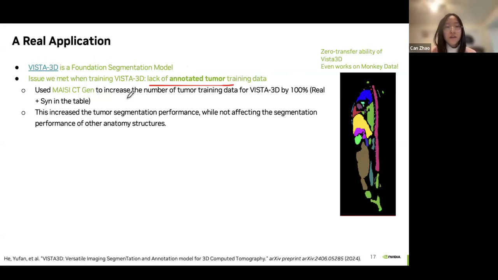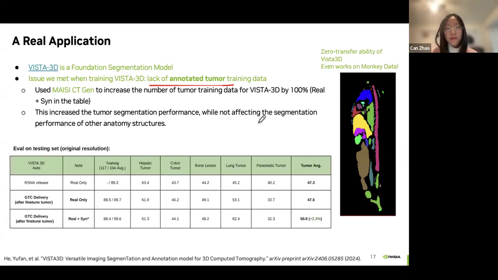We used the MAISI CT gen to increase the number of tumor training data for Vista 3D by 100%, which is the real plus synthetic data. When we say increase the data by 100%, it means that if there are, for example, 100 real images, we synthesize also 100 images to add to the training data. The result is shown in the table.